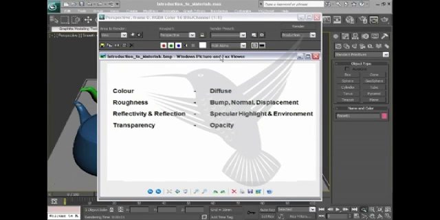What I'd like to do now is just give you an introduction to materials and how materials work in the 3D world. Now, before we start jumping into 3D Studio Max and looking at the nuts and bolts of how the material editor works, I want to just take a little bit of time to talk and to lecture about what materials are and how they work.